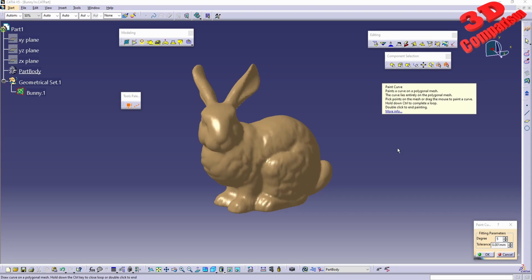If you also have access to the online documentation, you can click over here on more info and that will open that. It is called online documentation, but actually it will be an offline local documentation for CATIA.